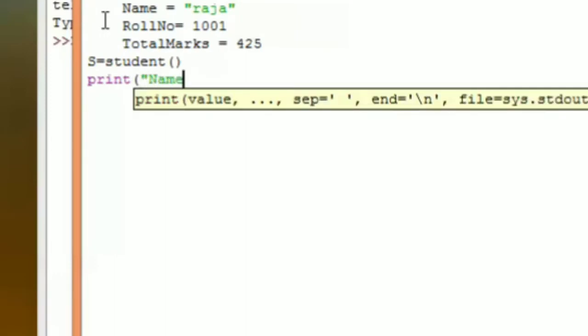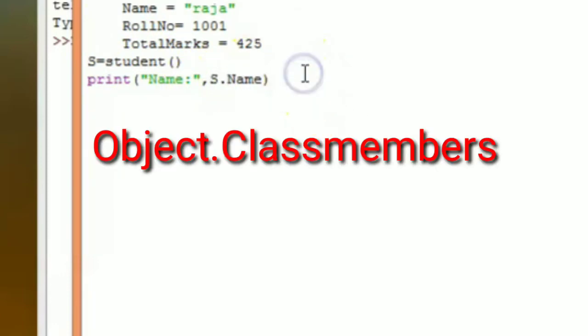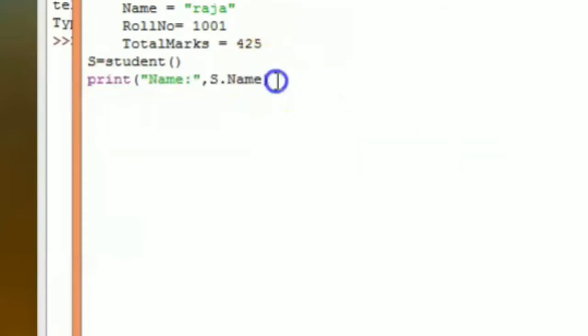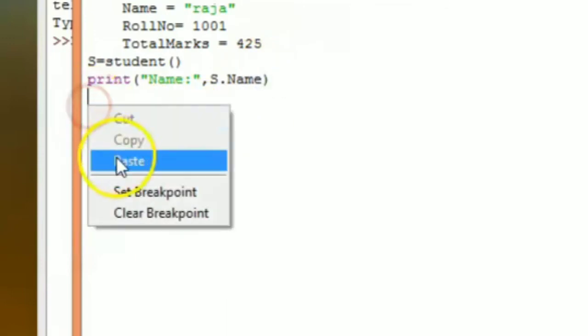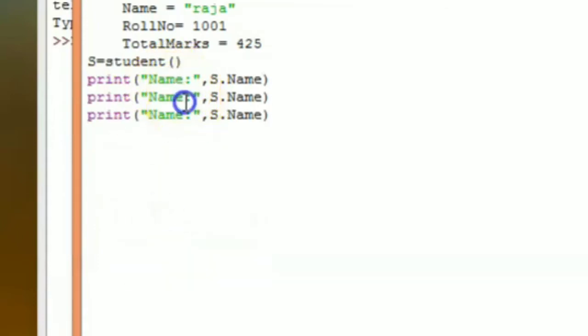Name equals, or "Name:" comma. This is a message, so double quotation. This is a variable name. Here I am using the dot operator. s is an object, dot name is a class member. Then copy, enter and paste. Now I change the name to roll number, and also change the variable name. The variable is roll number, capital letter N, capital letter O.